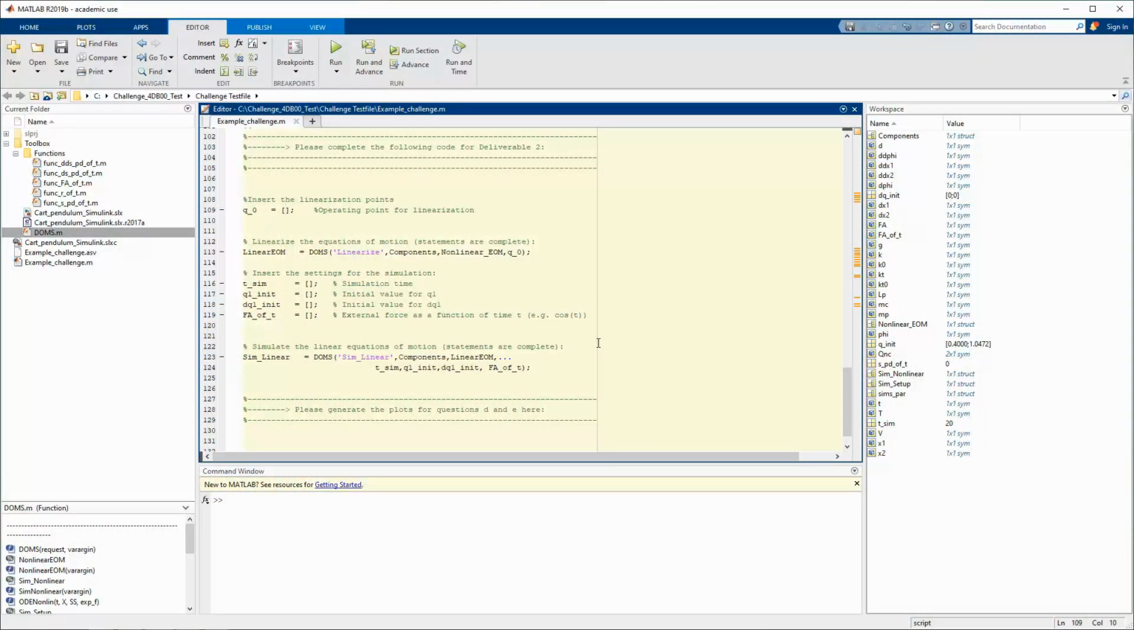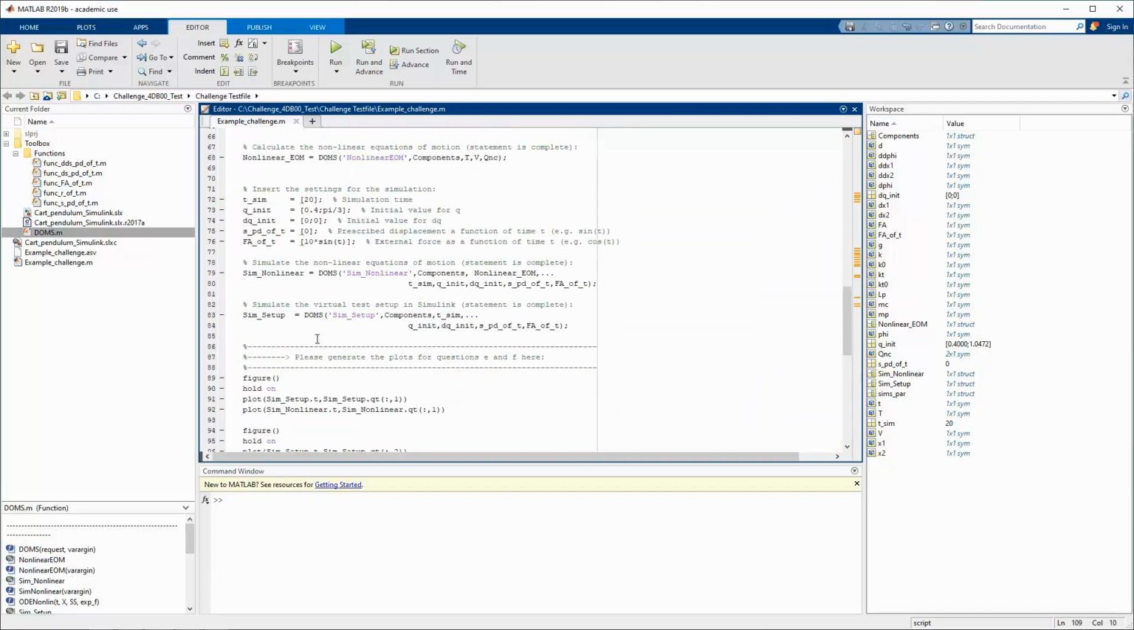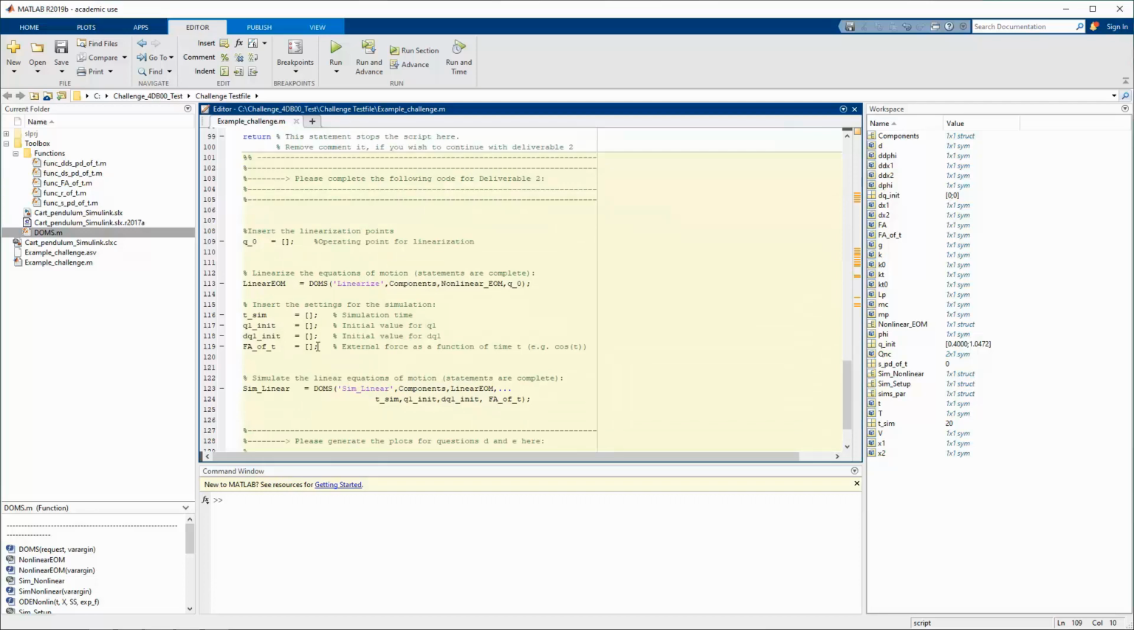In the second deliverable for the challenge, we have to first linearize the equations of motion, secondly simulate them, and lastly plot the results. So in front of me you see the code for deliverable 2, the empty one that you probably have as well. And this is below the code for deliverable 1, which I worked on in the previous web lecture.